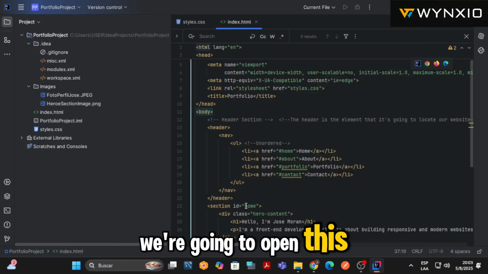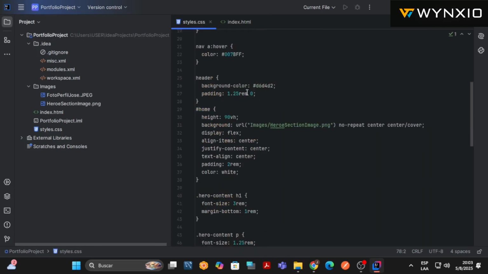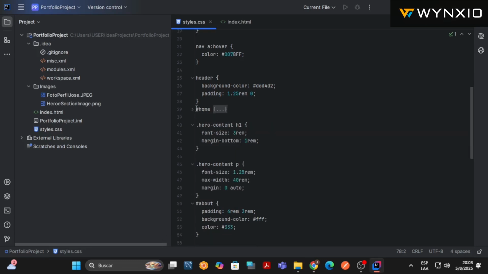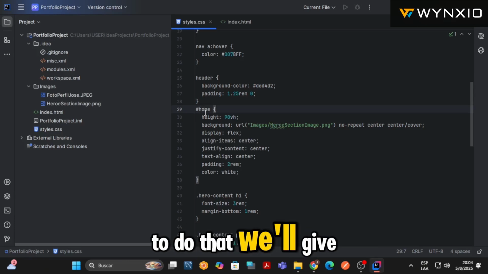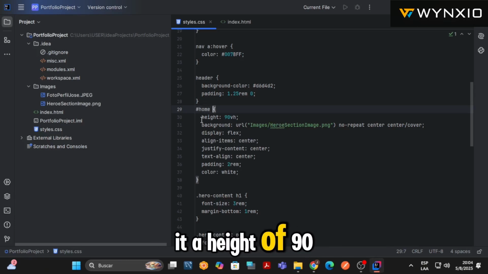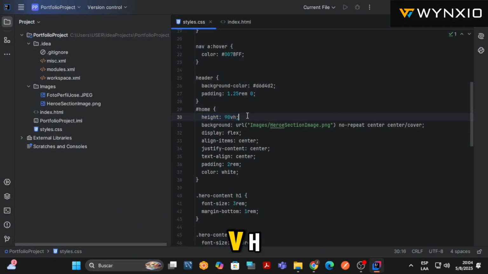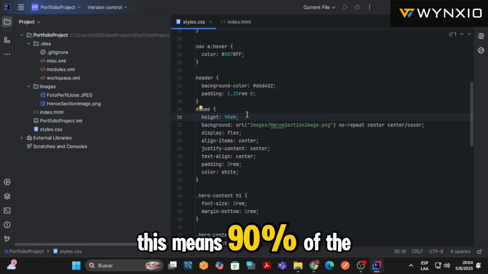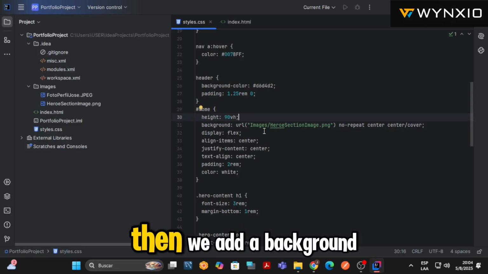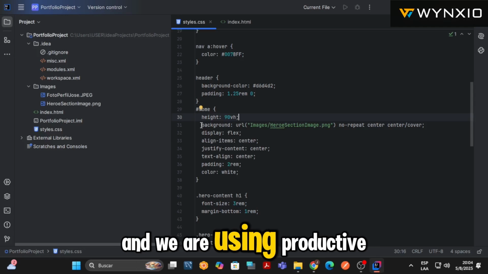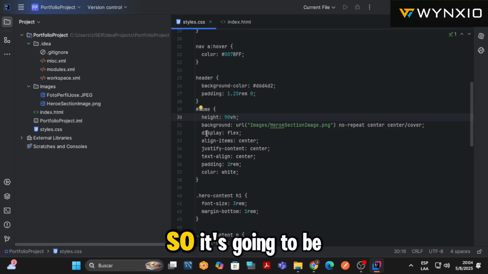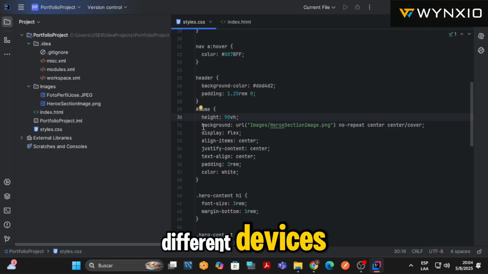We're going to open the styles.css file. Let's begin by targeting the hero section with the ID Home. We want this section to cover most of the viewport. To do that, we'll give it a height of 90 VH. This means 90% of the viewport height. Then we add a background image that fills the place completely, and we are using relative units, so it's going to be scalable if we are using different devices.